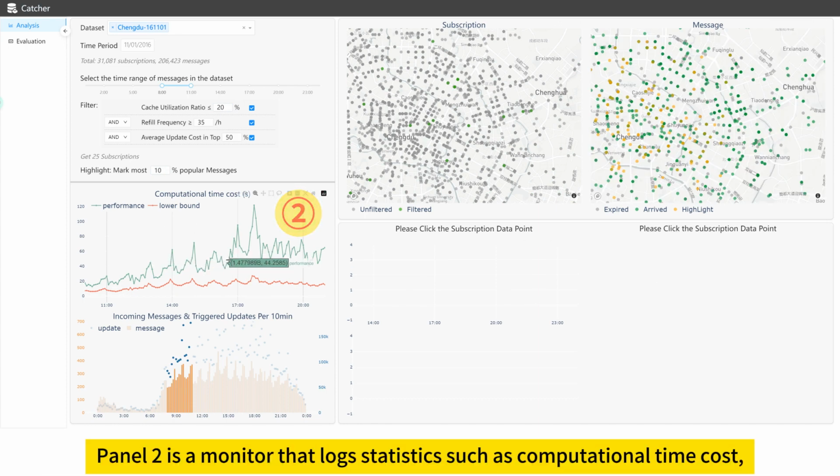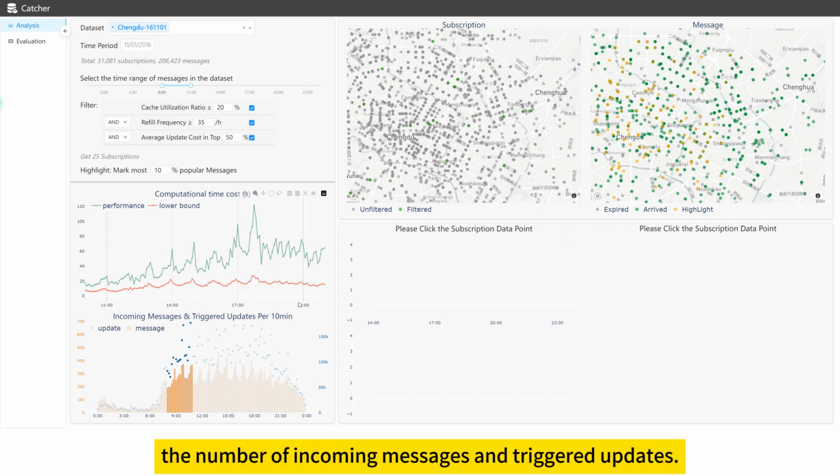Panel 2 is a monitor that logs statistics such as computational time cost, the number of incoming messages, and triggered updates.